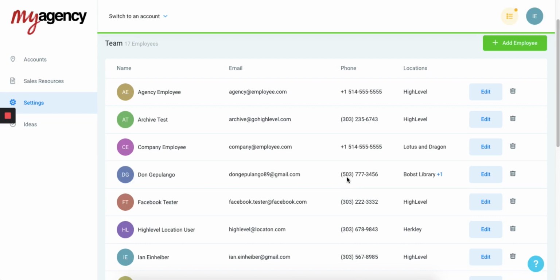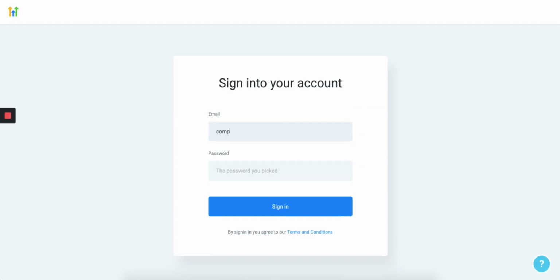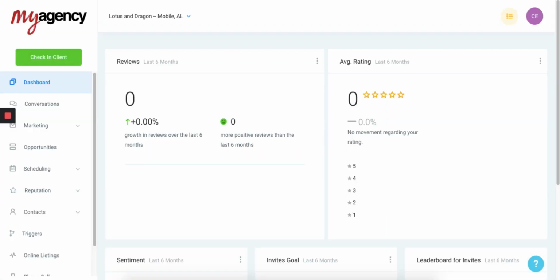So now let's log in as that company employee. Now, as you can see, right when I log in, it brings me directly to the Lotus and Dragon account, since that is the only client account that this employee that you created has access to. And that's how it's done.